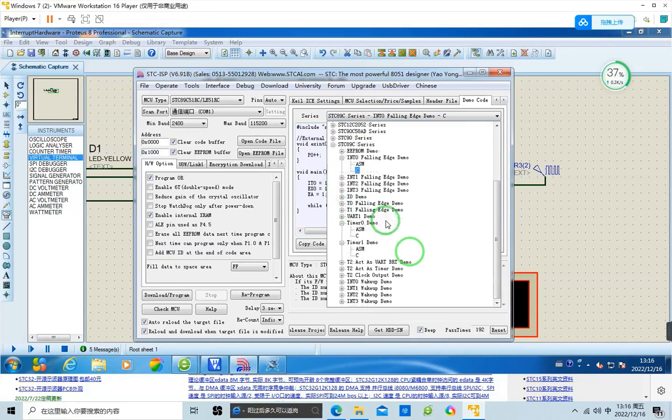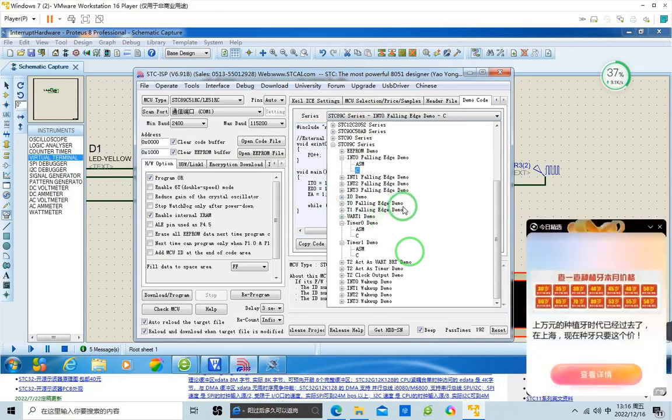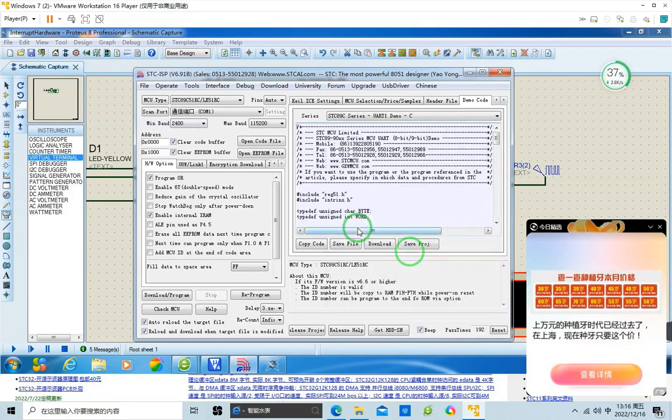Okay, I will copy code UART communication. Find a code UART communication. UART demo. Click.